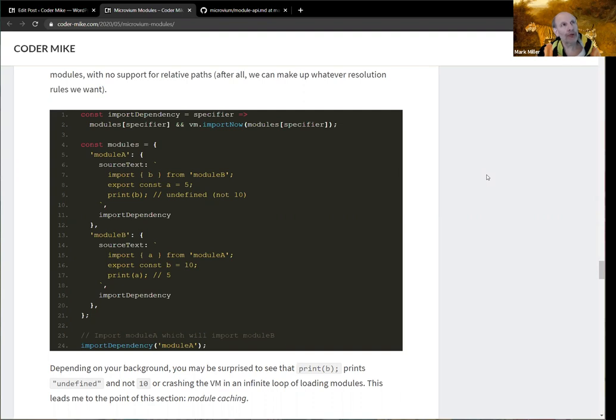Then it parses the source text, finds the name module B, calls the associated import hook, which happens to be import dependency in this case, which will call import now on module B, which does the same thing for B. And then when it gets to the step where it's calling import now with the source object for module A, the import now will first check, do I already have a module object cached for this source object? The answer is yes. Therefore, I just return it in its empty, uninitialized state.